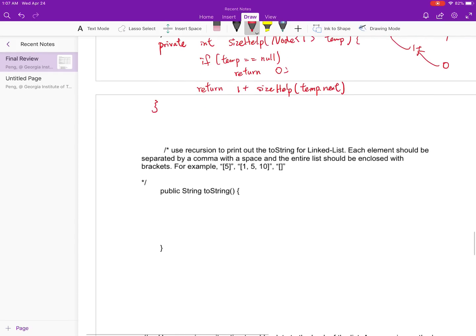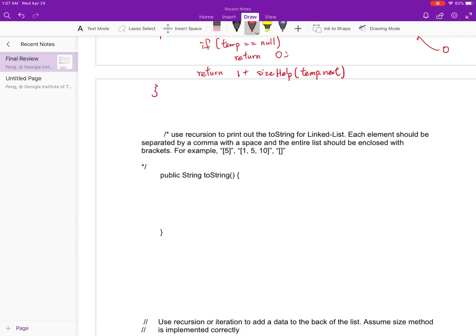So using that, we want to see how to write a toString. The idea is similar.